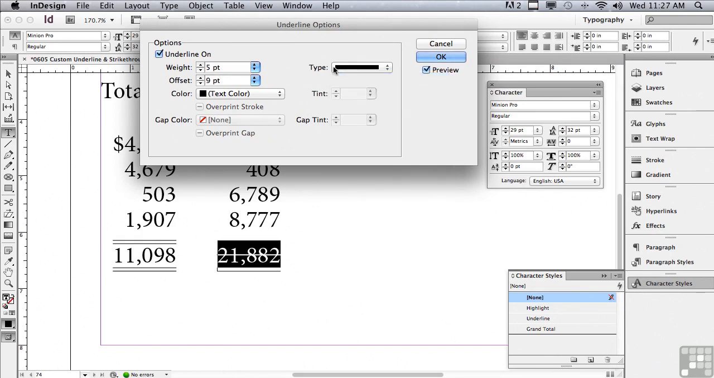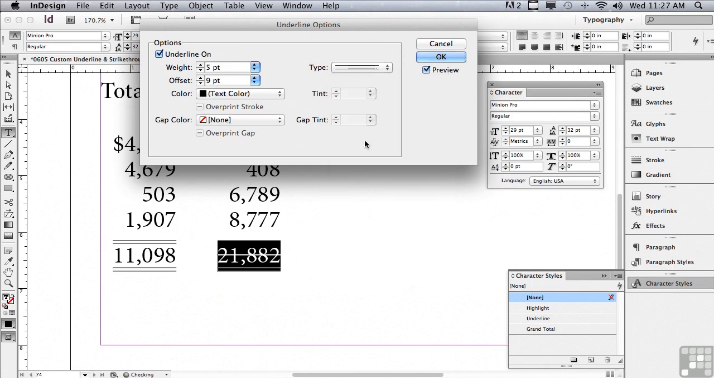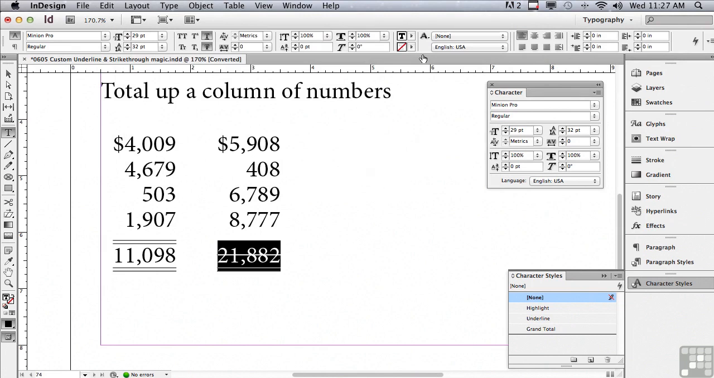Not what I want in this case. I want something called thin. So let me do that. I'm going to go under that pop-up menu to thin. Looks pretty good. Let me click OK, and now do the same thing with my strike-through.